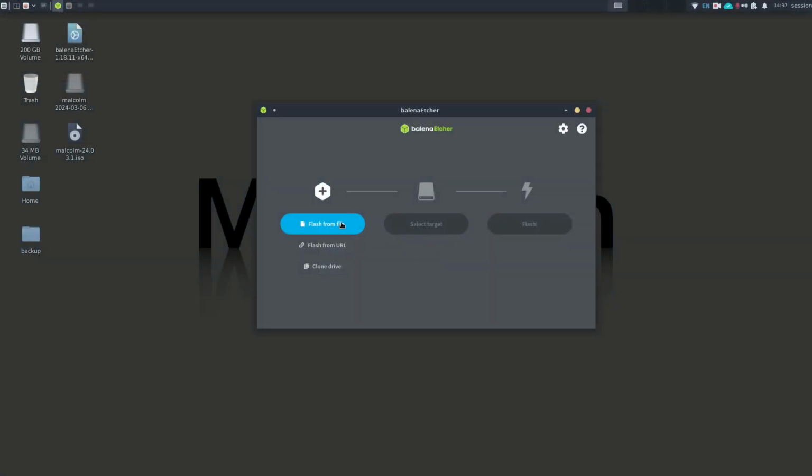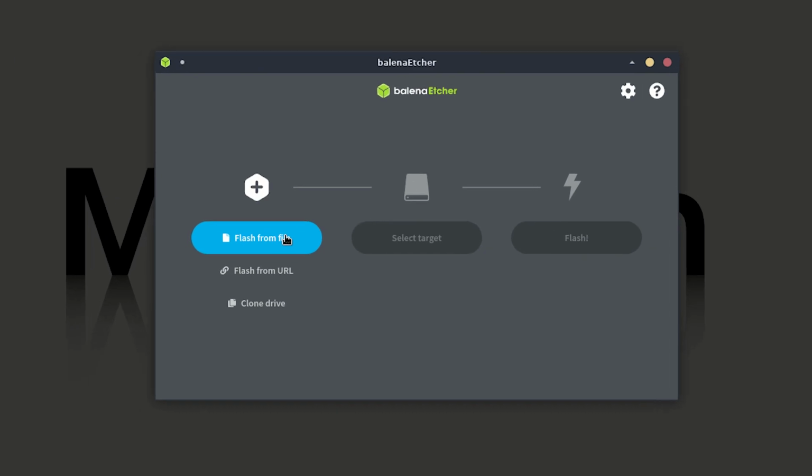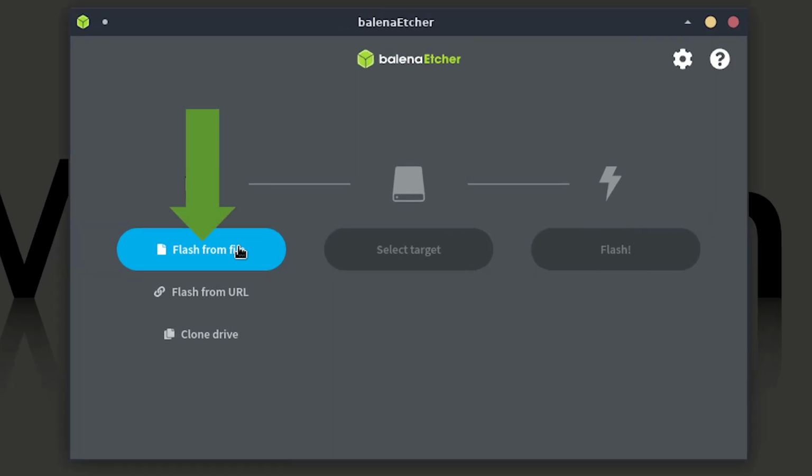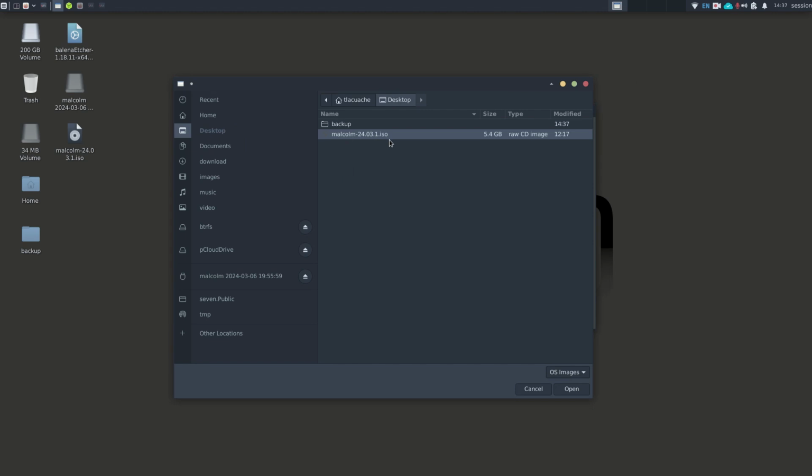I open Etcher and insert my USB stick or bootable medium. Select the first option on the left, Flash from File. This is where I select the source. I navigate to where I saved the ISO file on my computer and select it.